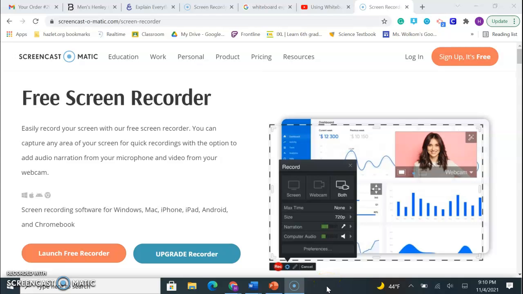One of my favorite ways to create video content for a flipped learning model is by using a screencasting tool, such as Screencast-O-Matic or Screencastify. You'll see on the screen my favorite screencasting tool, Screencast-O-Matic. I like this one the most because it offers a free option with unlimited video length.